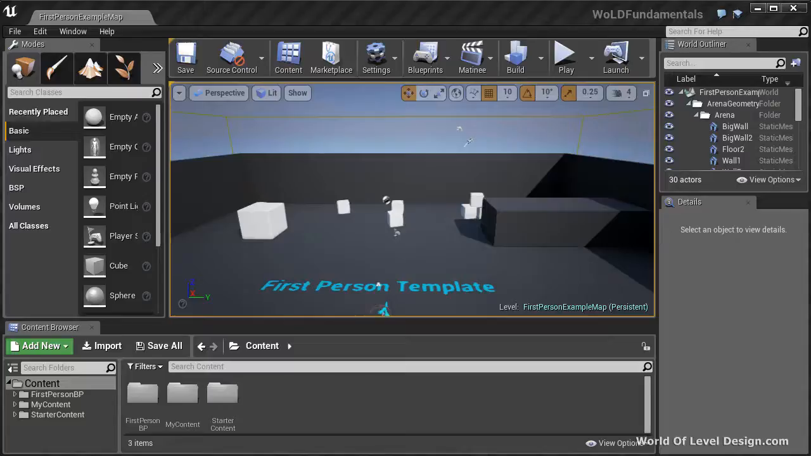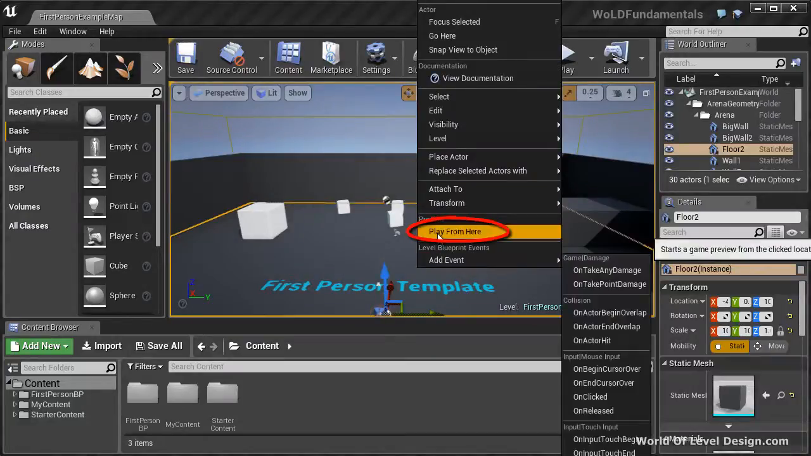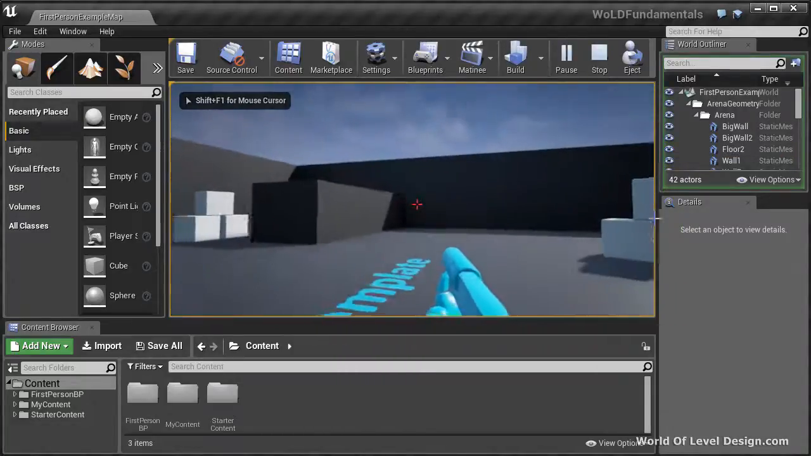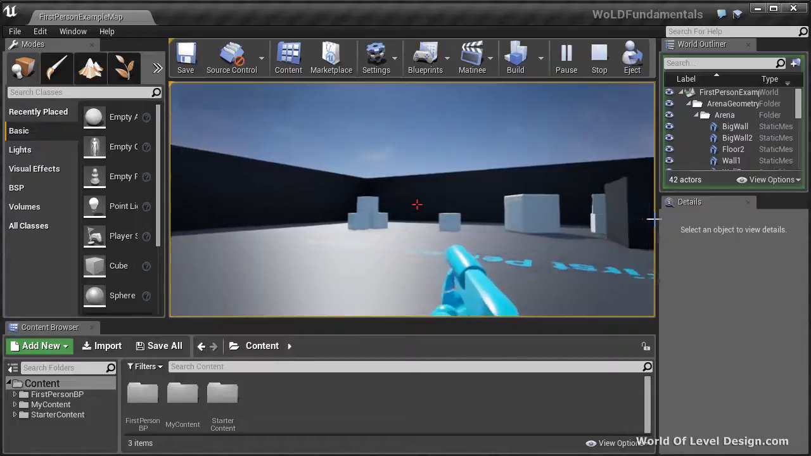In this video, you will learn how to playtest inside the editor using various options. This is the best way to see what your game will look like and play inside the editor. The easiest and most effective way is to right-click inside the perspective viewport and choose Play From Here. This will spawn you into the map and you can walk around and playtest your map.